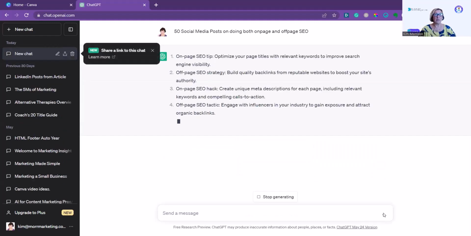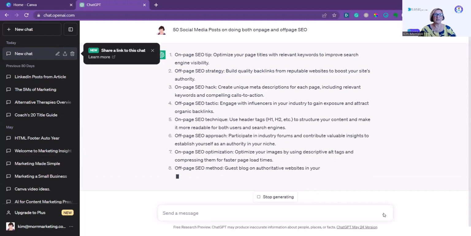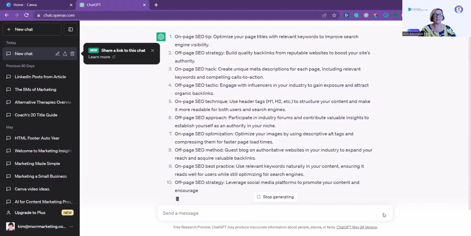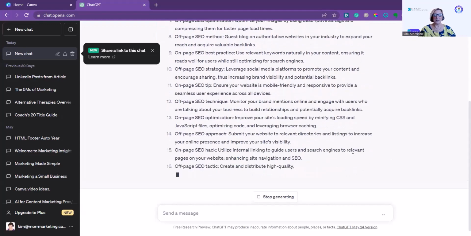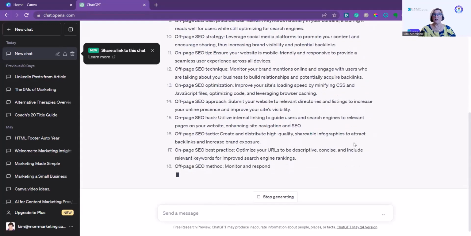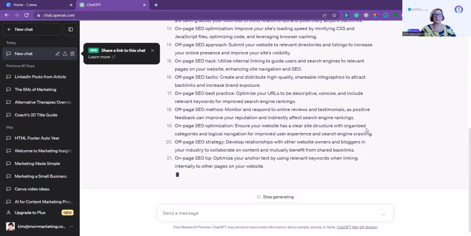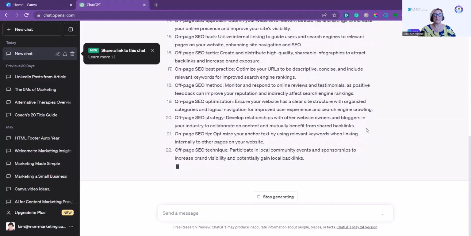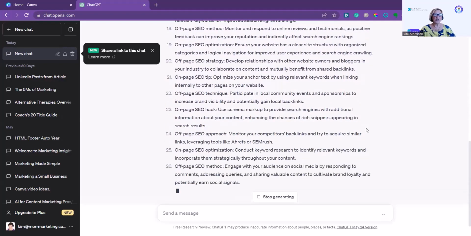And it's coming very quickly with both on-page and off-page. Wow, it's amazing how fast this happens. If I scroll down, I can see it carrying on. It's got tips, techniques, and strategies. Great stuff.